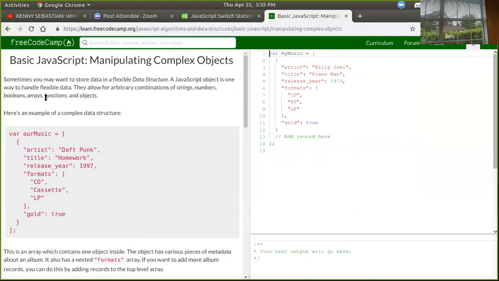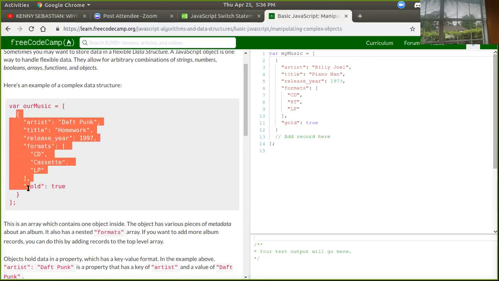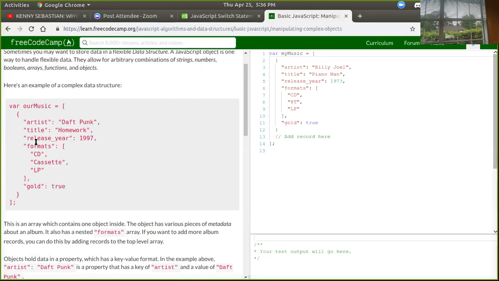Sometimes you may want to store data in flexible data structure. A JavaScript object is one way to handle flexible data. They allow for arbitrary combinations of strings, numbers, booleans, arrays, functions, and objects. Here is an example of complex data structure. Here we have an array. Our music is an array. Inside that array, we have one object. This is an object. Inside that object, we have some properties: artist, title, release year.